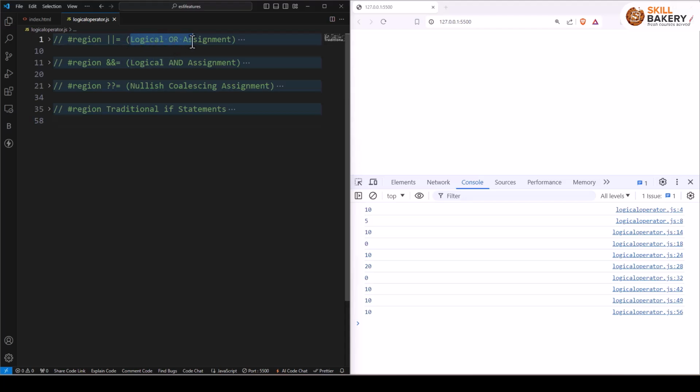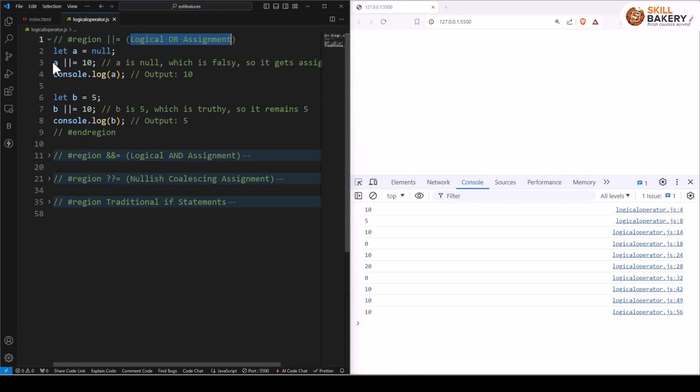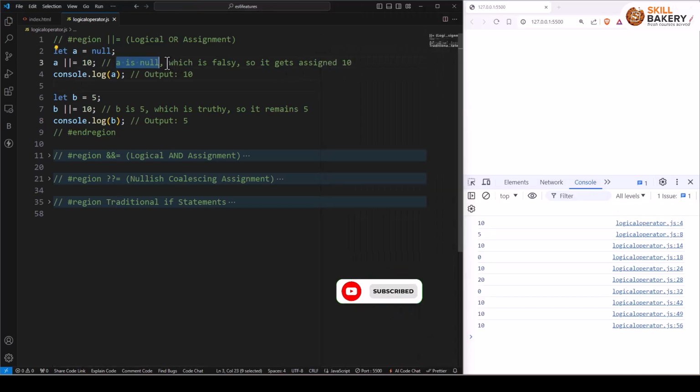So here we have the logical OR assignment. You can see that over here we have a variable a which is assigned the value null. Now here we are saying a with a logical OR operator equals 10, which means that since a is null, which in a way is false, it's going to assign the value 10 to the variable a, and when we do a console log, the output is going to come as 10. So if the value is falsy, this is going to assign the value 10 to the variable a.